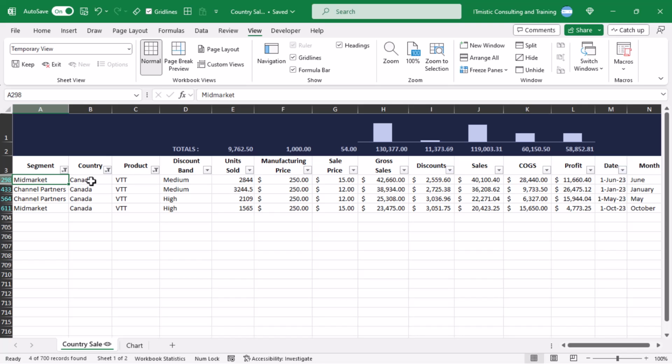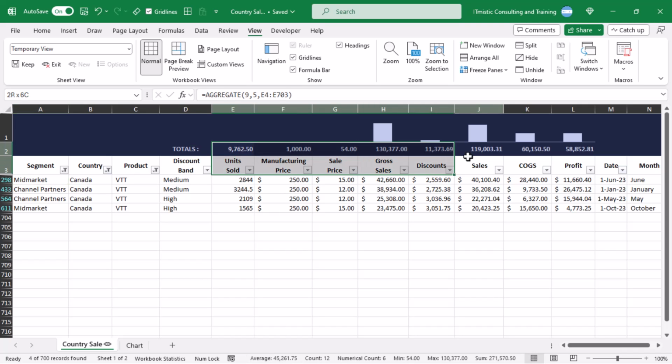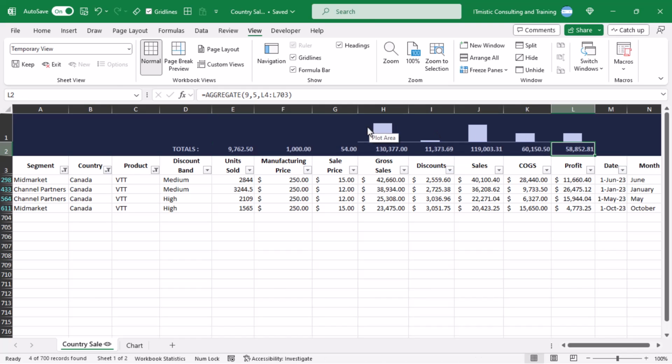Now what's the benefit here? The person can also look at the figures, the summary of the data along with this chart, plus he can also look at the details, right? So everything can be seen in one sheet. No need to switch between sheets.